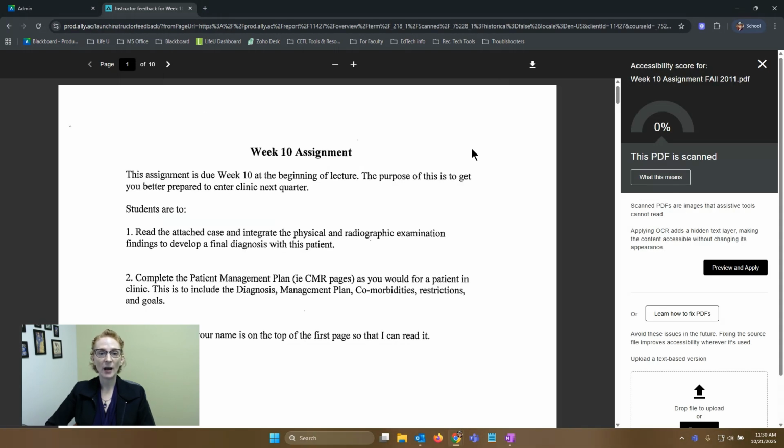Lastly, we have that new Ally tool, which will apply OCR to scanned PDFs. Why is that important? Let's look at the text that we see over here once we open the gauge in our course. Scanned PDFs are images that assistive tools cannot read. That's the important part. Our human eyes see this and see text and can read it, but to the computer, this is just a picture, like a landscape or a picture of your dog.